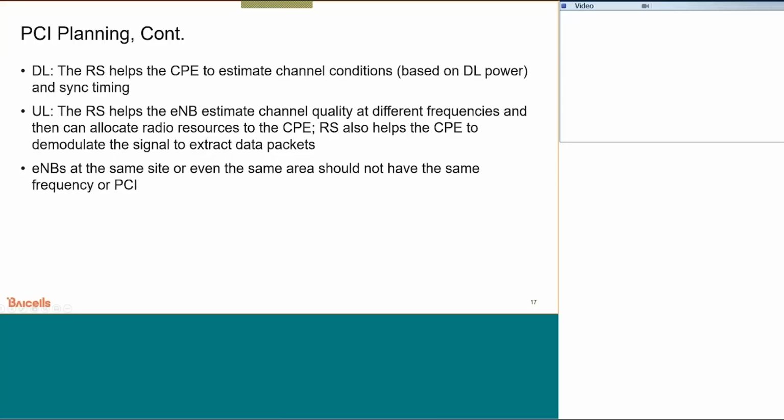HaloBs in the same site and area should not have the same frequency or PCI. So let's talk partially about frequency planning as well. For normal fixed wireless, we like to use an AB configuration where, let's say you have 2 frequencies max to use. You would do frequency 1 on sector 1, frequency 2 on sector 2, frequency 1 on sector 3, and then frequency 2 on sector 4, and so forth. This would help mitigate interference.